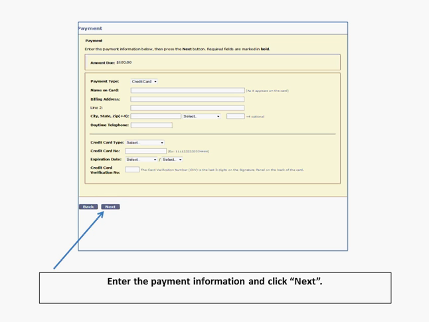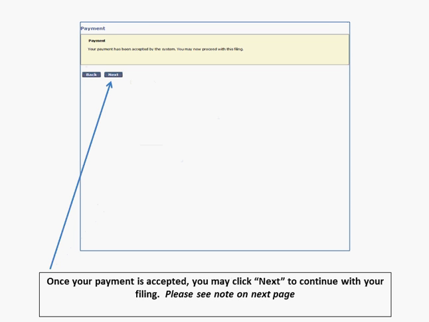At this point in the payment process, you need to enter your credit card information, standard filling out, name, address, credit card type, credit card number, expiration, and the verification number. And once you've done that, click Next. If your payment has been accepted in the system, you'll see that has been announced at the top button. If it has been accepted, click Next.